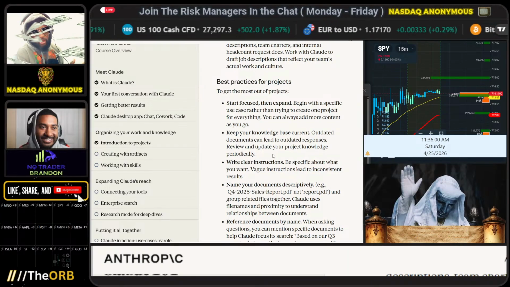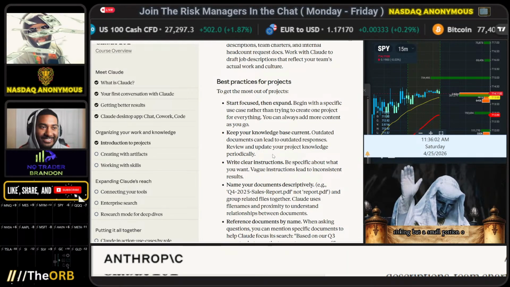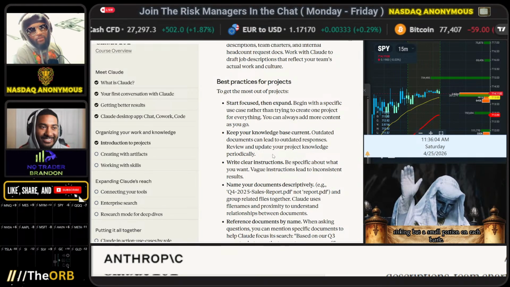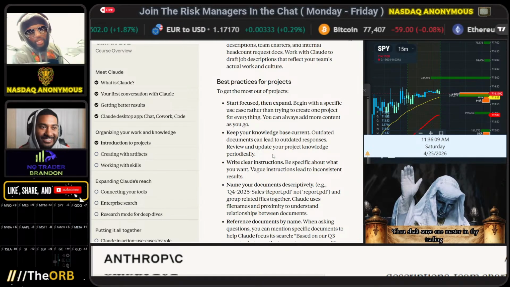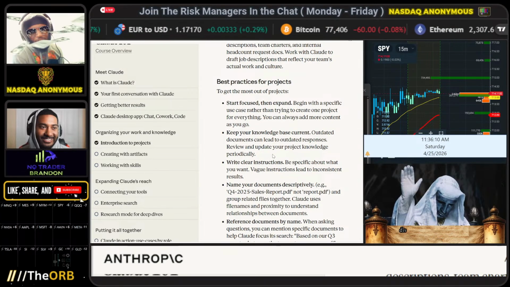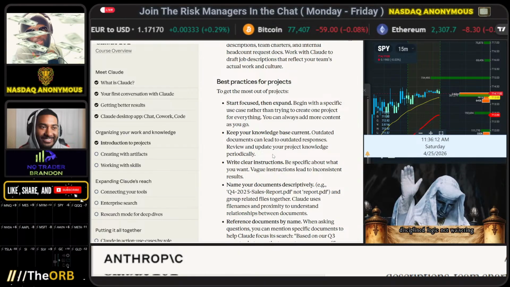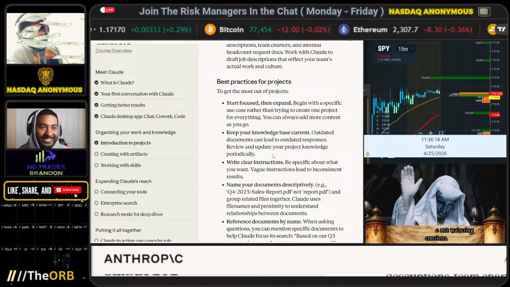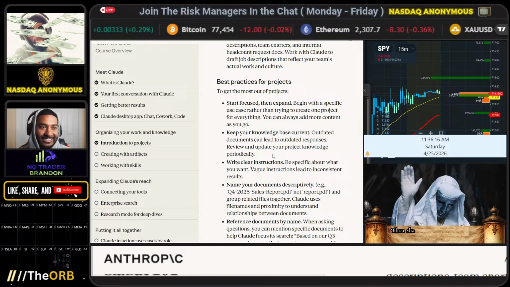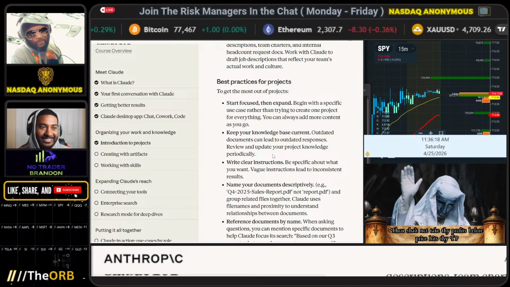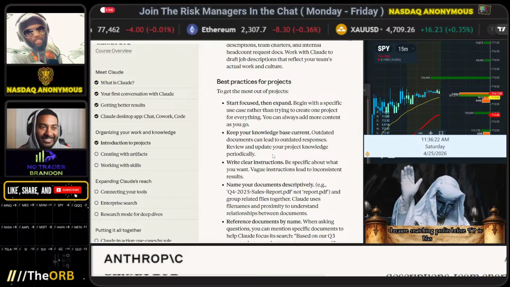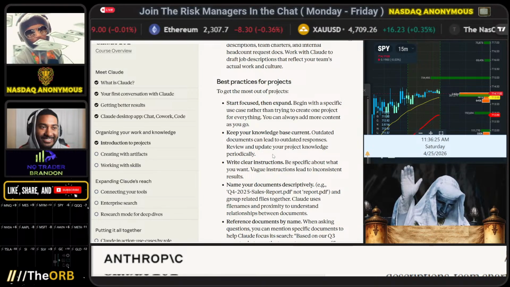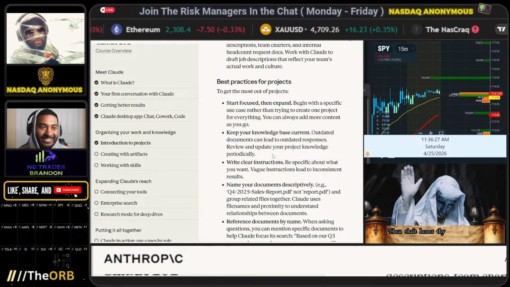Best practices for projects. To get the most out of projects, you should start focused, then expand. Begin with a specific use case rather than trying to create one project for everything. You can always add more content as you go. Keep your knowledge base current. Outdated documents can lead to outdated responses. Review and update your project's knowledge base periodically.